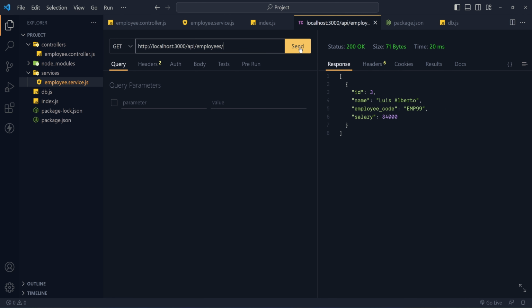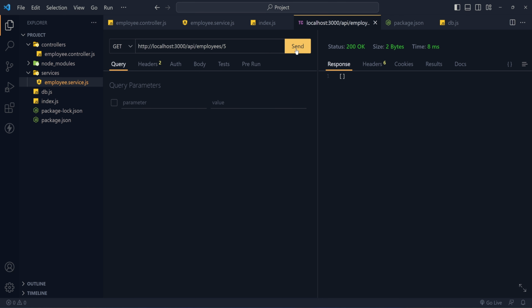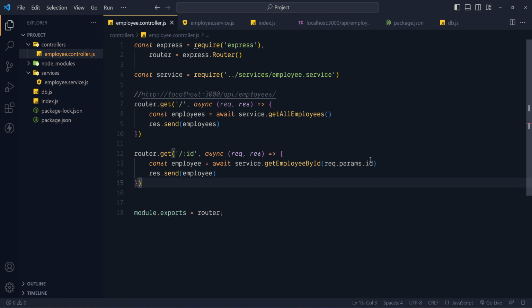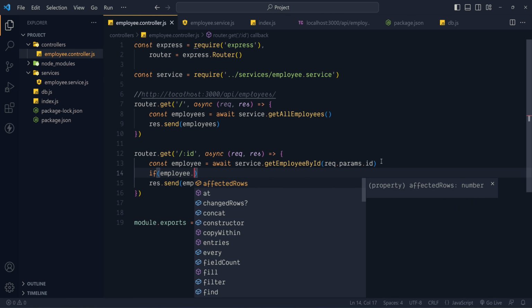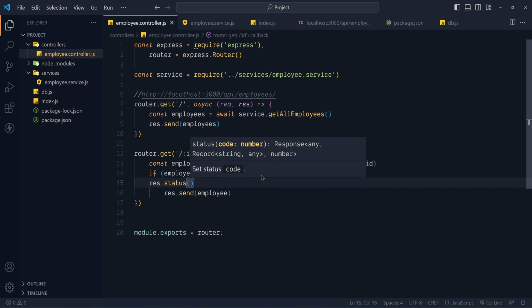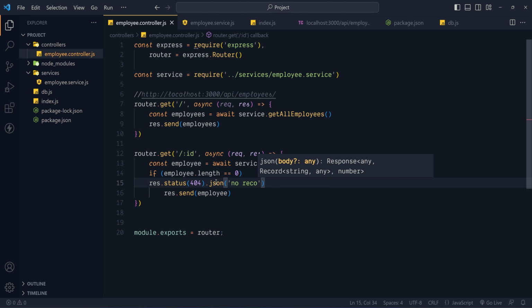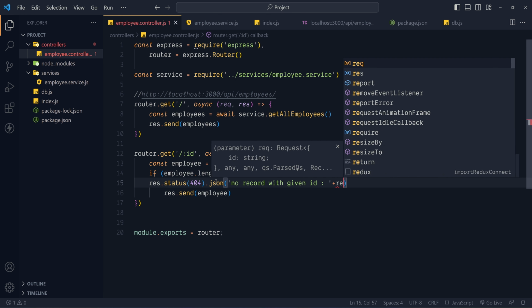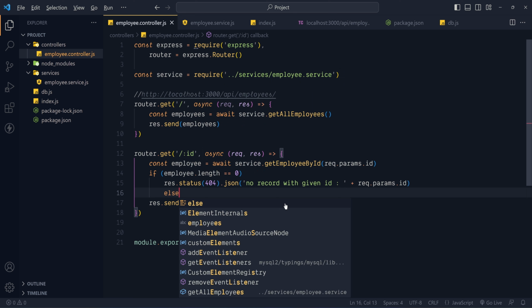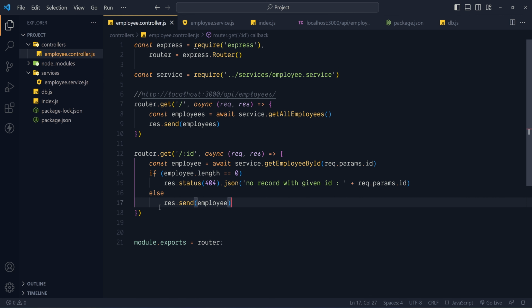That's it. Now suppose we are passing an ID which is not present inside the employees table, for example 5. We will get this empty array. We have to handle that inside the web method here. For that, we'll do this if employee.length is equal to 0. We have to set the status code to 404, meaning not found what you are looking for. And we'll send this JSON response: no record with given ID. And here we have the else part. Now let's try the same. See, now we have the response 404, no record with the given ID 5. So that's all about this get web method.